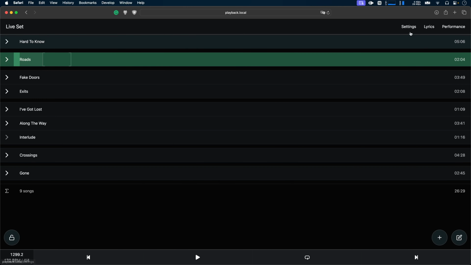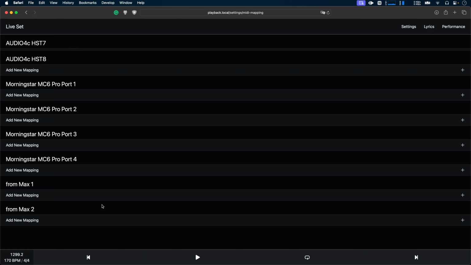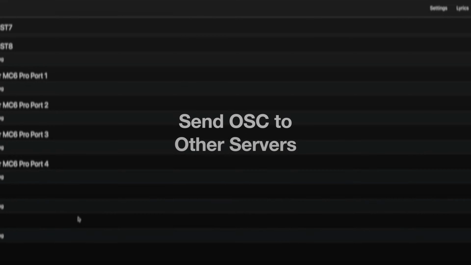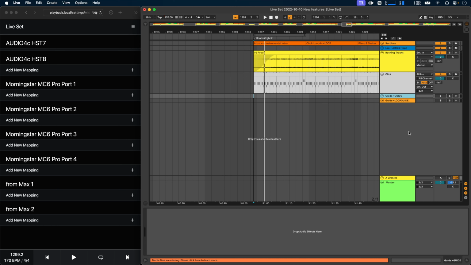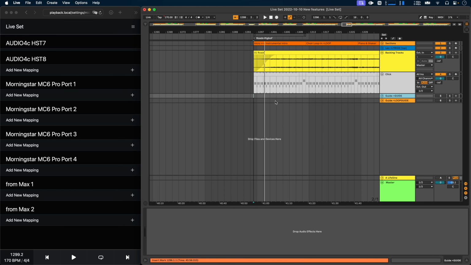For the next new features, let's go to the MIDI mapping page, because AbleSet now has the ability to send custom OSC commands to any server on your network. This could be a light desk, for example, or a mixing console, or it could be the Ableton OSC script, which allows you to control various functions in Ableton using OSC. To demonstrate this, I've loaded up the Ableton OSC script. So now I can send OSC commands to that script.